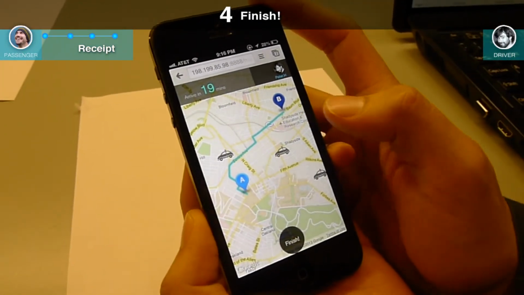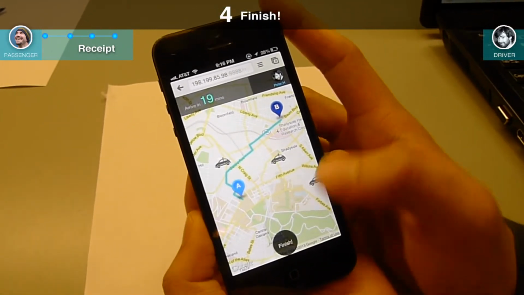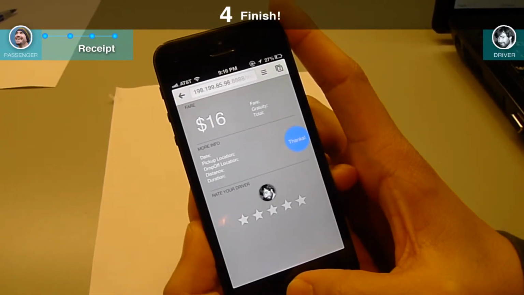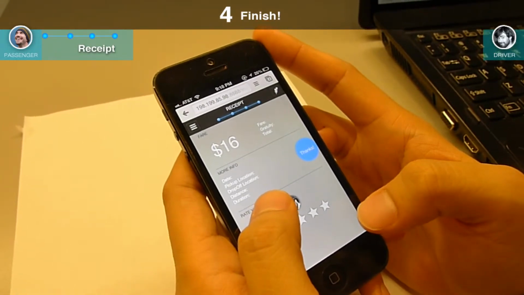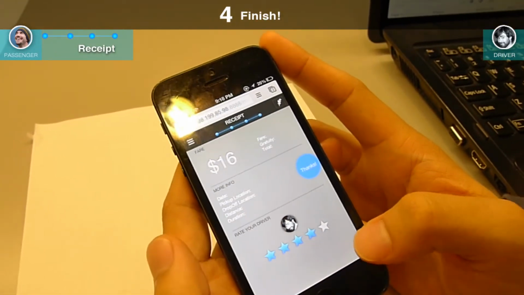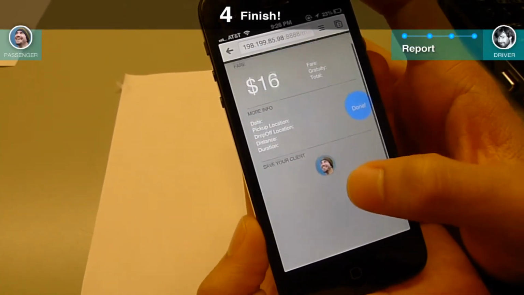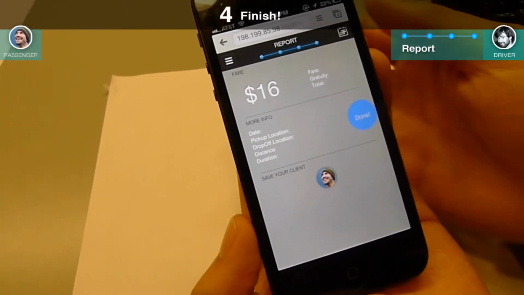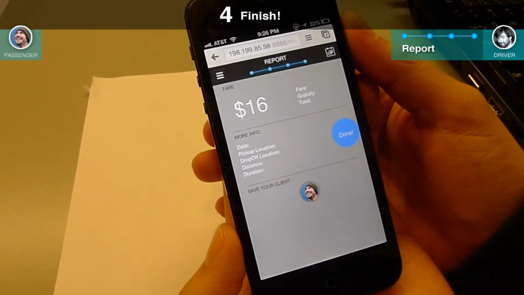Once the user is done with the trip, he or she will get a receipt which contains information such as the fare, duration, and other details. Then after the trip is done, the user may rate the driver. And once he's there, they can finish, and the last interface would be showing the fare and the other information.